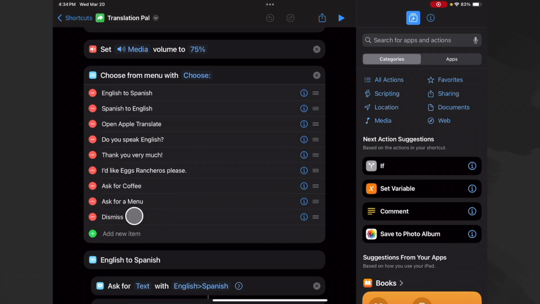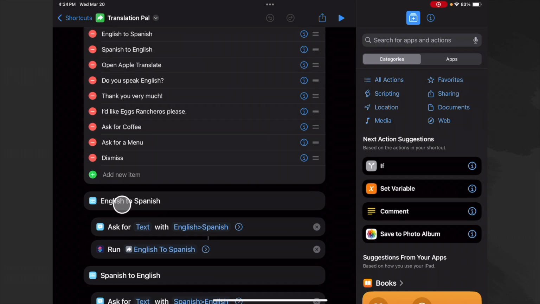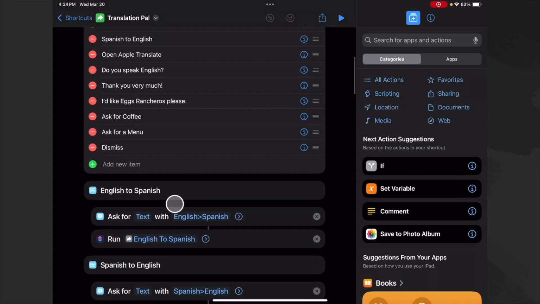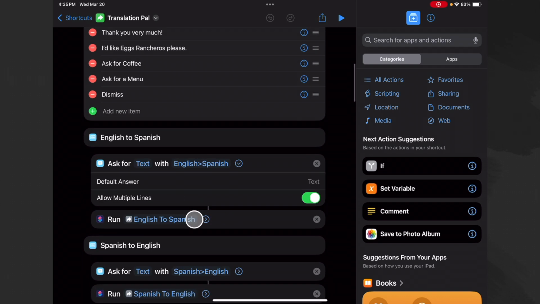And then to break it out of its loop, and this is very important if you repeat it, to have a dismiss so that you can actually end the shortcut. So in the first menu option, English to Spanish, we ask for text with English to Spanish as the prompt. Okay? And then we allow multiple lines. Then we run the English to Spanish shortcut.